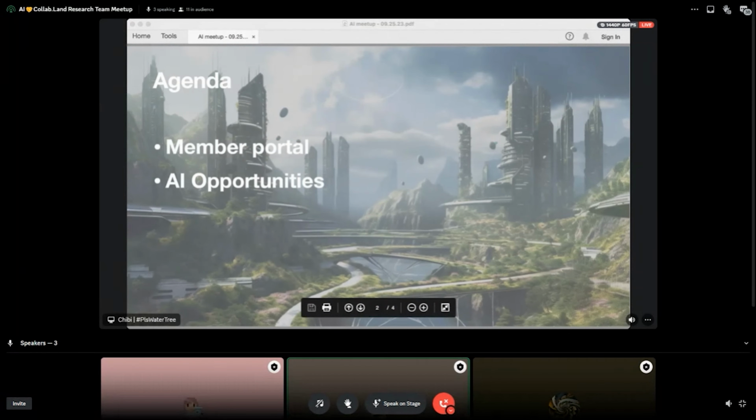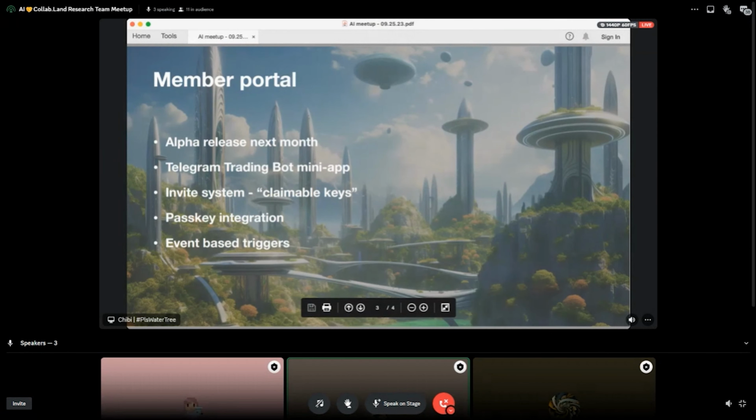So the member portal is going to be what we're going to be showing, and then the AI opportunities. So we can move on to the next slide. When we talk about the member portal, we're going to be providing an alpha release next month. And so all of you here in the AI meetup are going to be the first ones to actually see the sneak peek. And part of this member portal will be this Telegram trading bot. This is going to be one of the first mini apps, and we're going to showcase that.